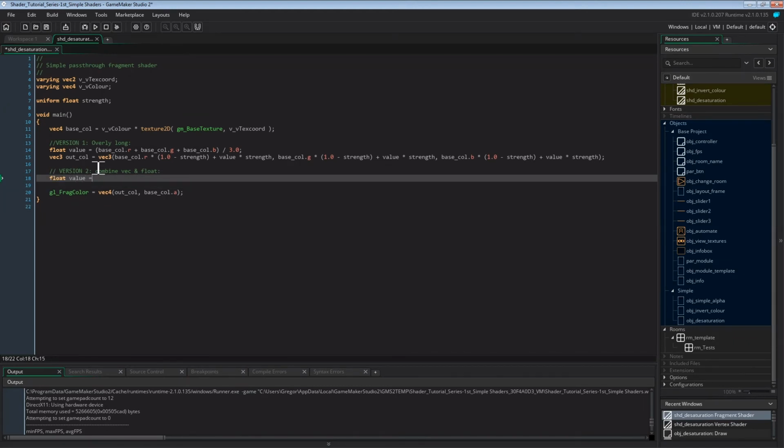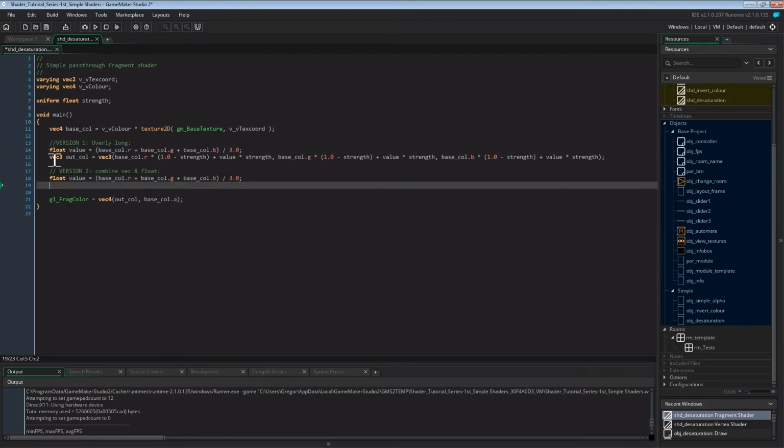Float value stays the same, but vec3 out color now simply is base col.rgb times 1 minus strength plus value times strength. Value and strength are floats, so value times strength is a float still. And 1 minus strength is a float as well.